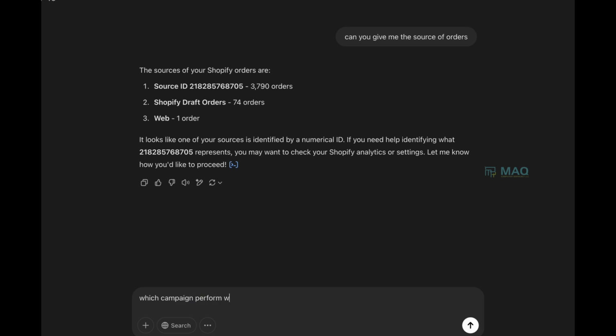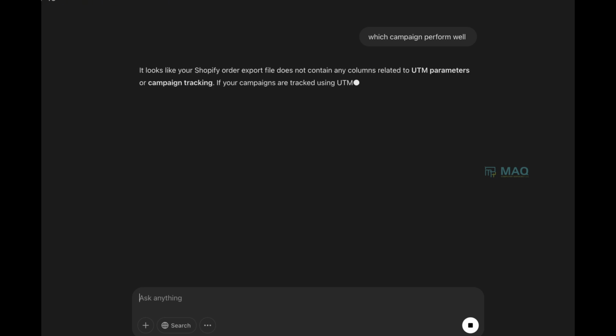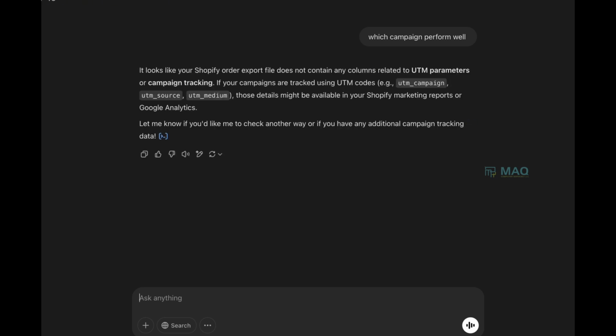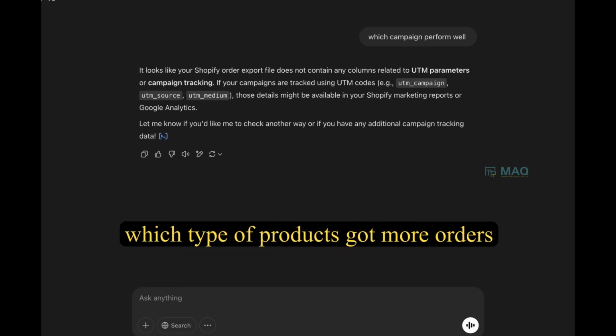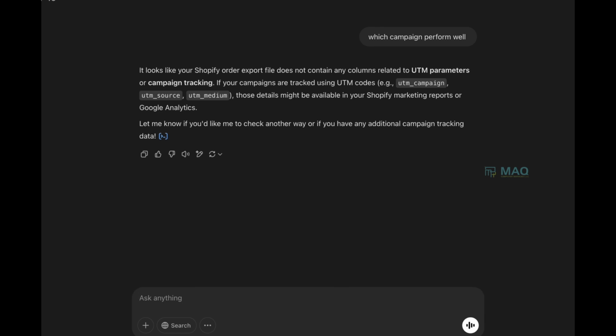I can also ask which campaign performed well. If I ask this, it will also give me the answers if I'm using real order data. So by using this, you'll be able to get more insights regarding your orders. You can see which type of products got more orders, and create more analytics regarding your products. This is one method in which you can do this.